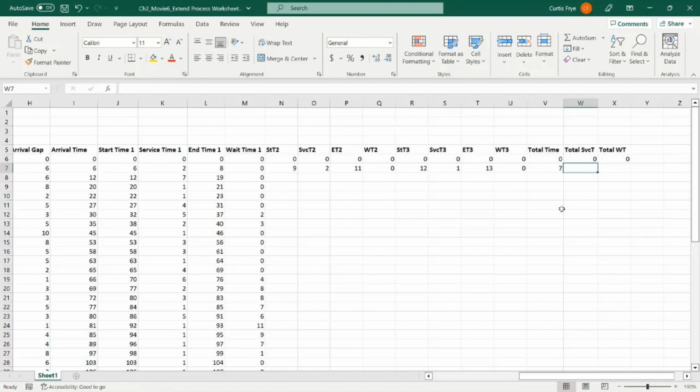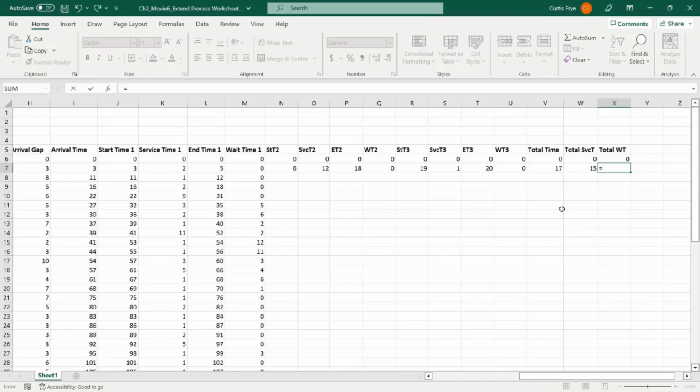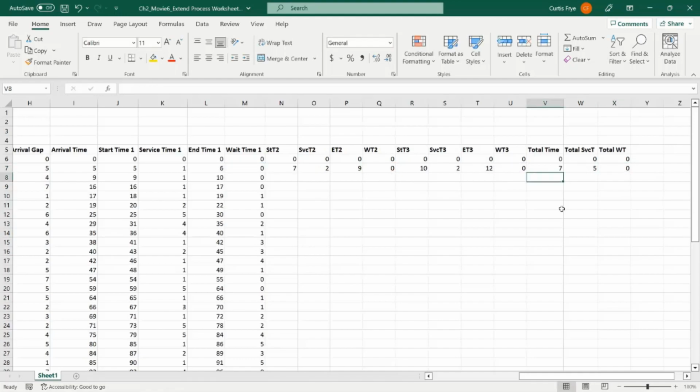The total service time is going to be the service time for the 3 stations. So in W7, that'll be equal K7 plus O7 plus S7. And then the total wait time will be the sum of the 3 waits. So in cell X7, that'll be equal M7 plus Q7 plus U7. All right, I'll press enter, and there we go. So we have our total time, total service time, and total wait time.